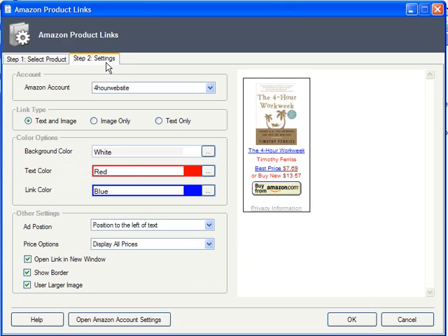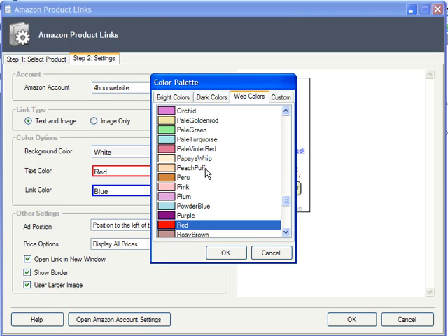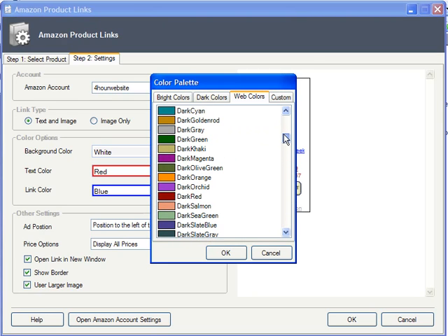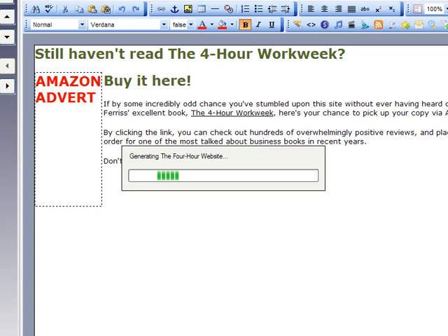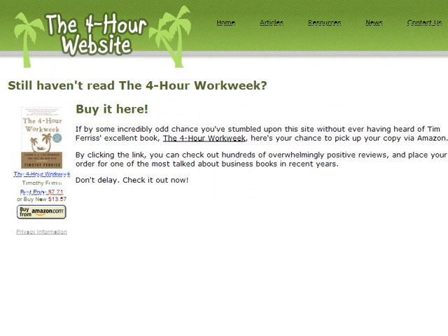You can adjust the aesthetics of your advert a bit by clicking on the Step 2 Settings tab. Text and image is the default type, but you can choose to go with an image or text exclusively if desired. You can pick colors for the background and text to help it blend in better with your site. In this case, I'm going to make the text dark olive green. And I'm going to remove the border because I want it to appear like it's part of the page and not some external link. You can also affect the alignment, pricing display, and size of the image if appropriate. Click OK when you're ready to lay it down. And there it is. Let's preview the page in order to get the full effect. Nice.